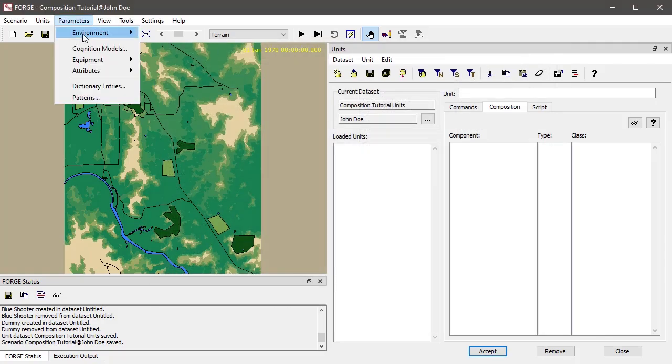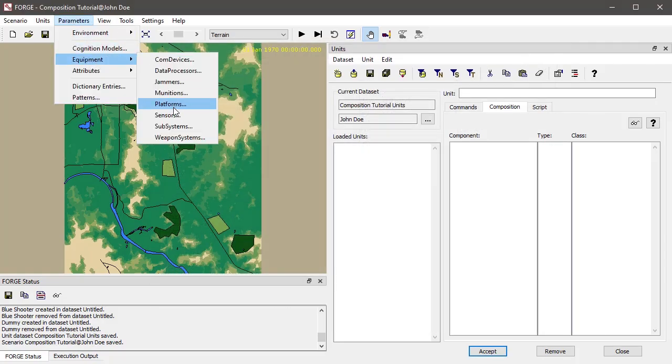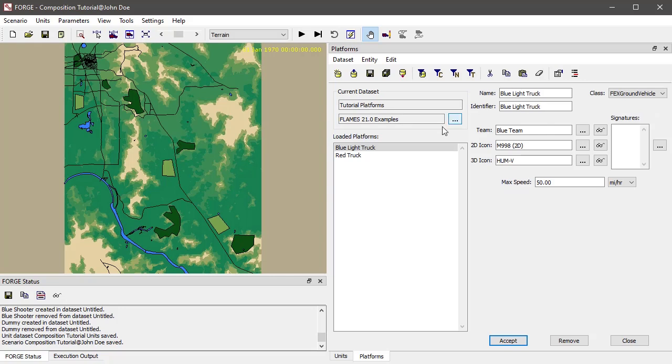So I'll go over here to parameters, equipment, platforms, and I only have two platform meta objects. And in this particular DLL, the tutorial DLL, there's only one platform class. It's the FEX ground vehicle. So in the tutorial models, all the classes, or most of the classes, are named FEX. That's just an abbreviation for Flames example. And there's a ground vehicle class in there.